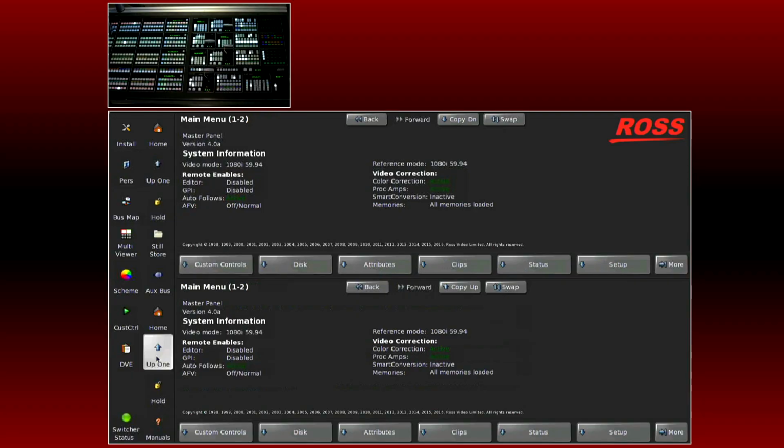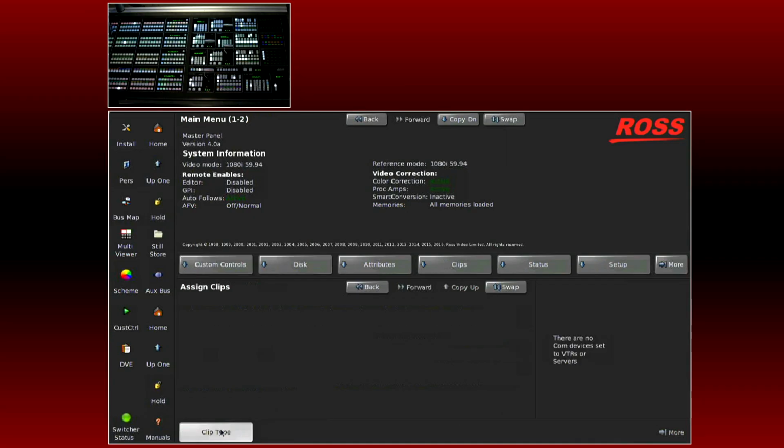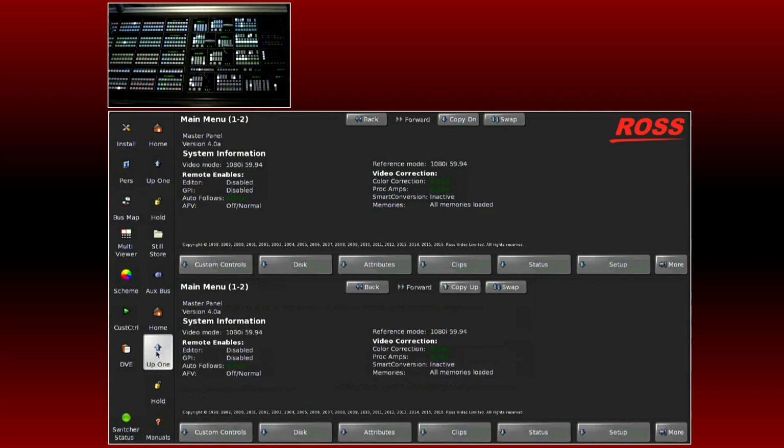Our clip assignment menu. So when we're talking to a video server, we are able to assign clips in this menu. Since nothing has been set up to talk to a video server, it will tell us there are no devices. When we cover device setup, we will also be covering how the clips and clip functions work.